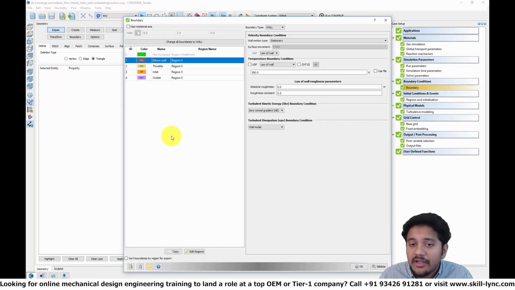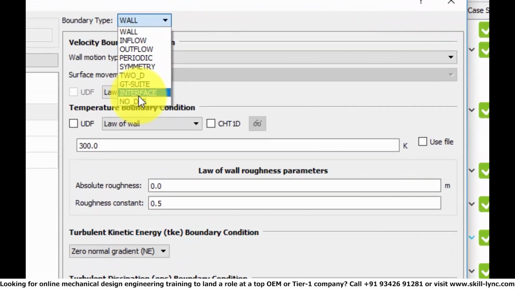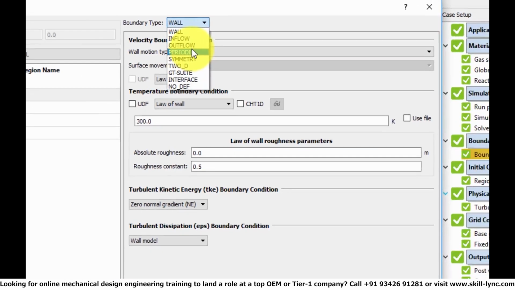As far as the boundary conditions go, we have talked about a few different types of boundary conditions. For example, we have looked at interface. We have looked at 2D. We know what inflow, outflow, and wall boundaries are. We still have to talk about periodic and symmetry boundary conditions, which we will be doing at a later point.